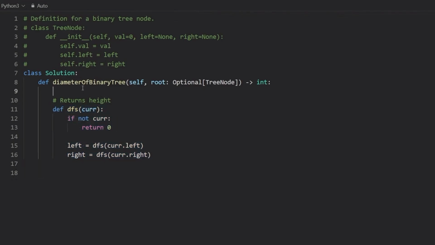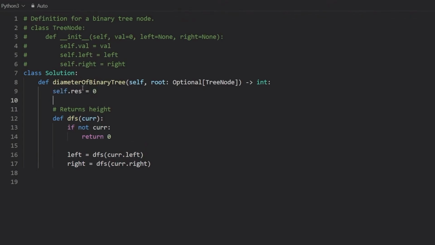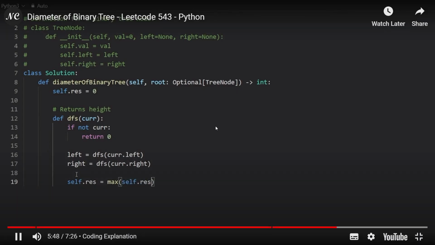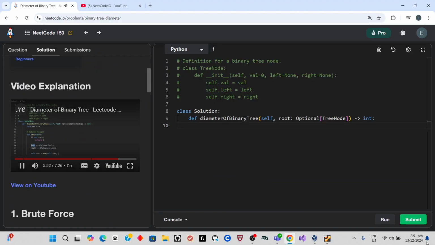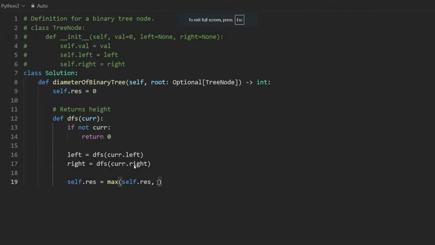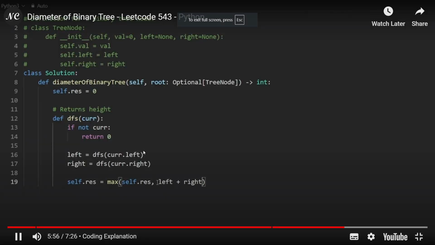So let's start with the result. I'm going to create a variable self.result is equal to 0. This is basically making it a member variable of this class, like an instance of this class, so that it is accessible inside of this nested function. So when I want to maximize the result, I'm going to set it equal to the max of itself, self.result, and the current diameter. How do we get that? We'll just take the left and right and add them together, just as we did in the drawing explanation.